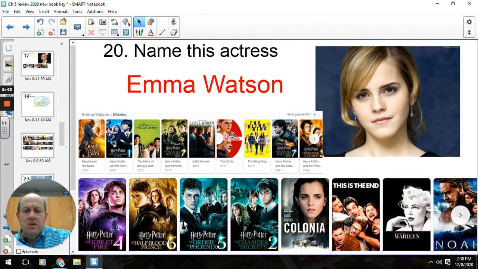Emma Watson, so she was in the Harry Potters, also in a few others, Beauty and the Beast, the live action of that as well. So that's number 20, Emma Watson.